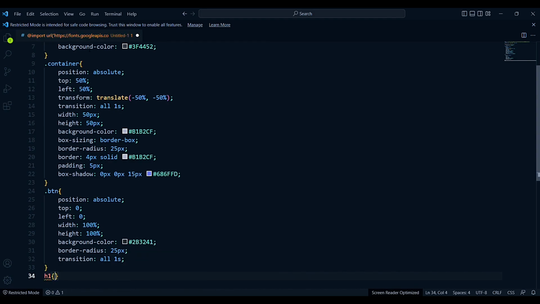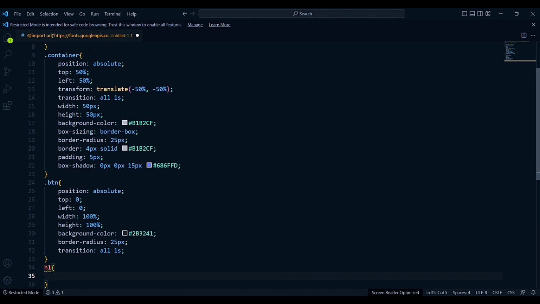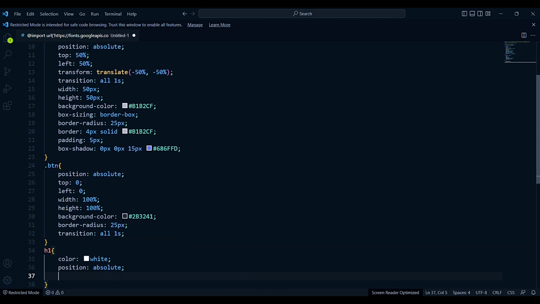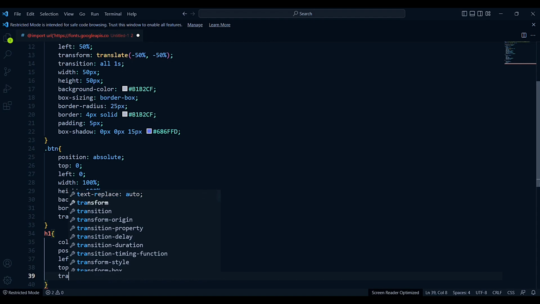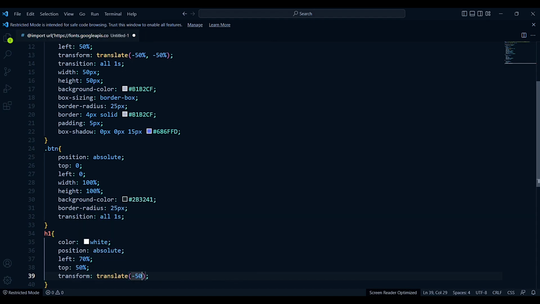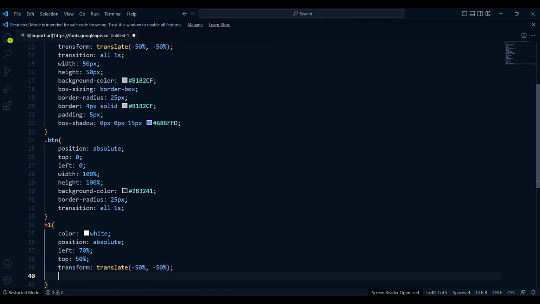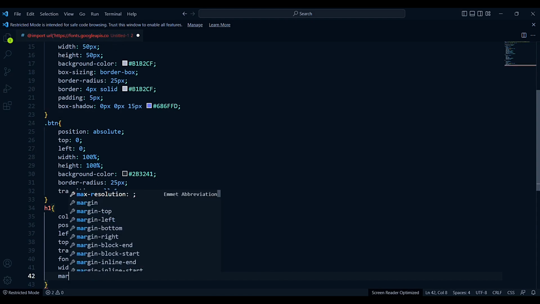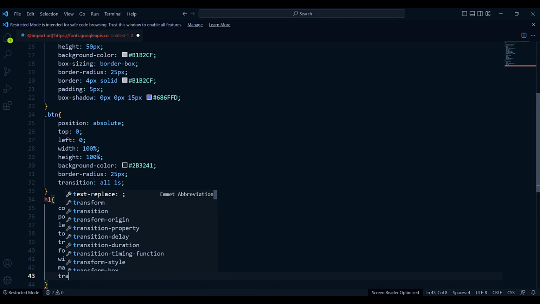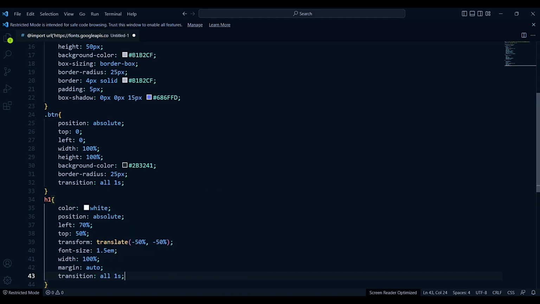Now, let's start the home tag. Add a white color. Then add position absolute, left 70%, top 50%, and enter transform value as translate -50%. Add font size of 1.5 em. Add 100% width and margin auto. Add transition of all for 1 second. Opacity 0.